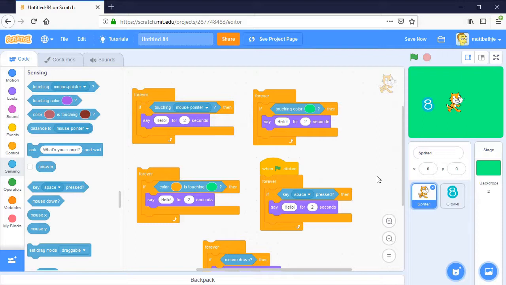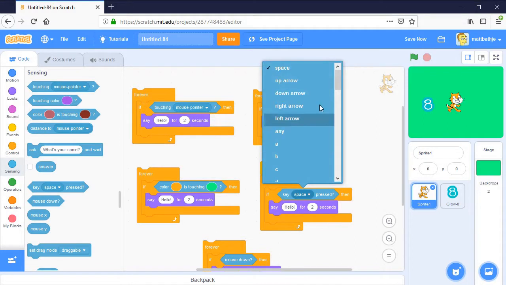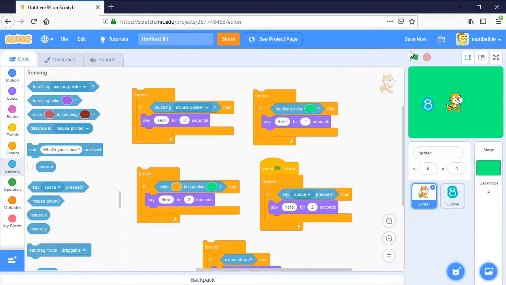The next operator we're going to talk about is one of the ways that you can interact with the users of your code. So this one is if a key is pressed, and you can drop it down and see there's all sorts of different keys in here. I just have it set to the space key. So I run the code, and right now I'm not hitting the space key, so it's not saying hello. If I hit the space key, now he says hello. I let go of the space key, he stops saying hello.